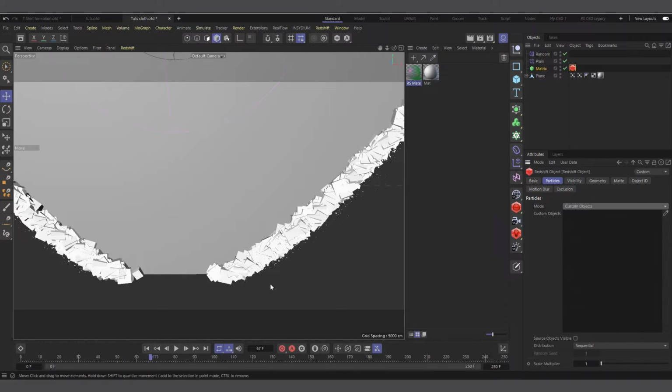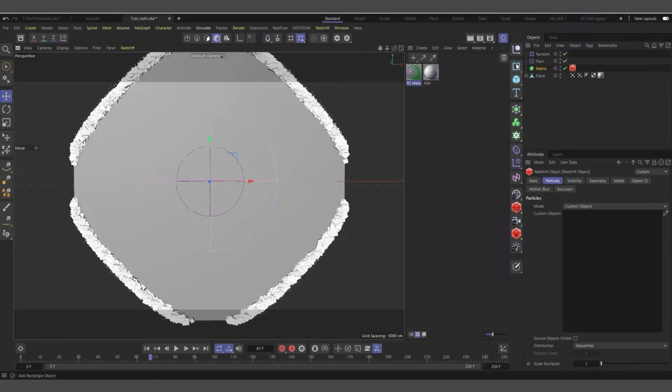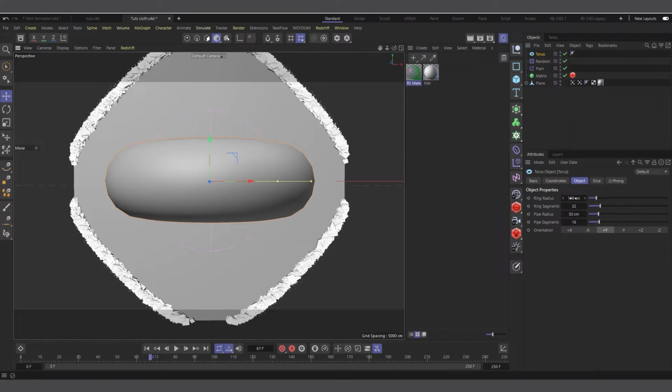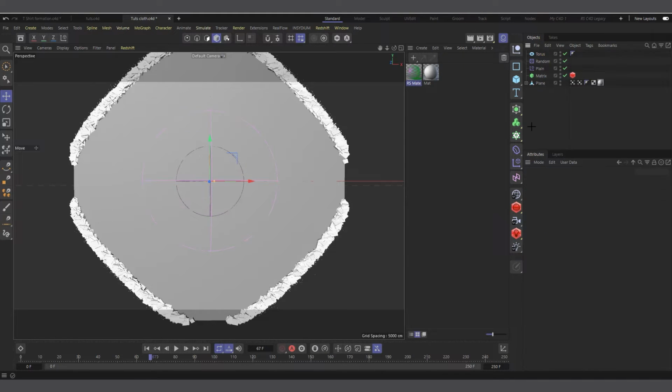So I'll choose custom objects, and now I'll create a torus, since in the original one I used a torus, but you can use anything that you think looks like thread and will work properly. I'll make the pipe radius maybe 0.5, very small, and I'll make the ring radius maybe 6. All right, and now I'll change the orientation to maybe plus y x or something.